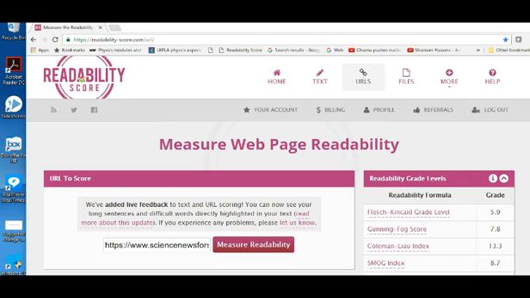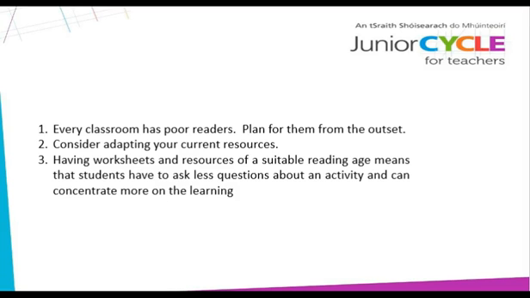You may have come across other tools that work better for you, but let's just revisit a few important points. Every class has poor readers, and they may not have been identified to you. Planning for this from the start makes sense. This tool helps you adapt your current resources. You might consider doing this collaboratively as a department, or it could be a nice project to get TY students involved in, as it would develop their literacy also.